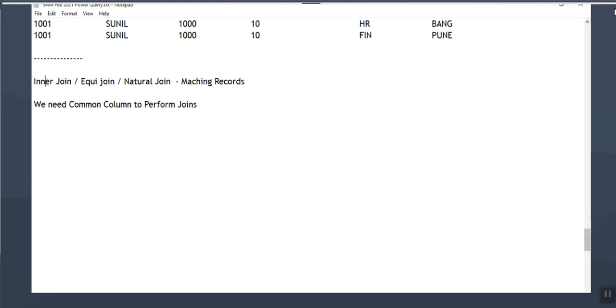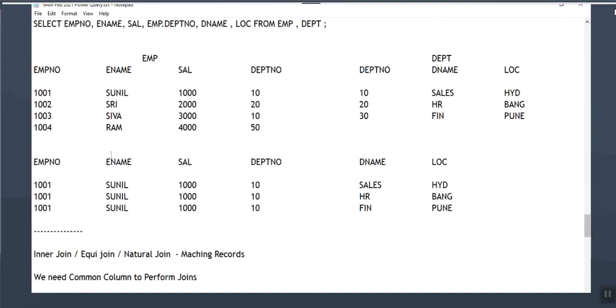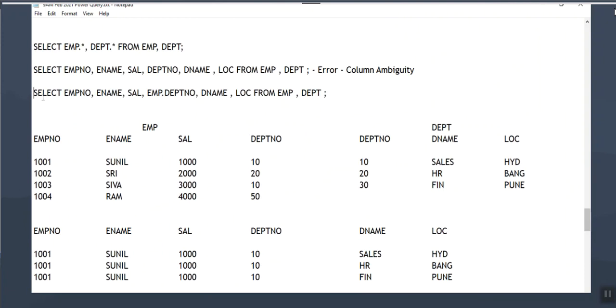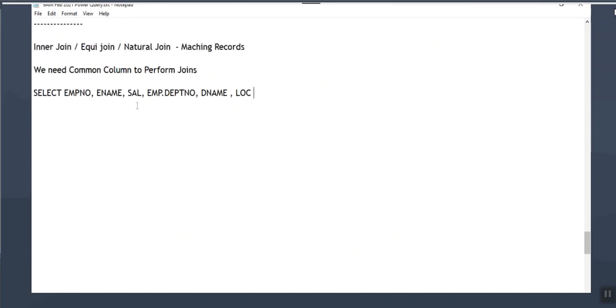Fine. So what is the syntax if I want to get matching records from the EMP table and the DEPT table? When you want only matching records from the EMP table and DEPT table, how do you write the query? Same as before, guys: select what columns you want from the EMP table and what columns you want from the DEPT table. Till here, the syntax is the same.